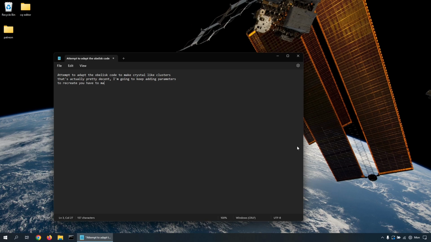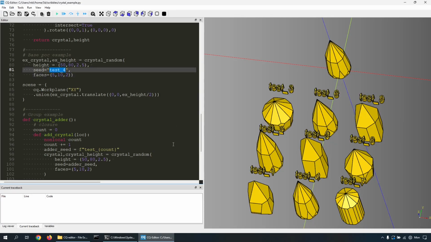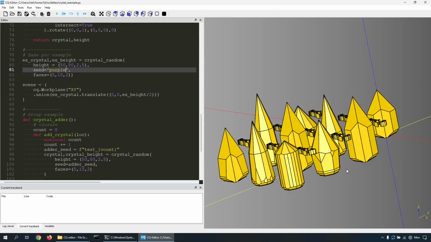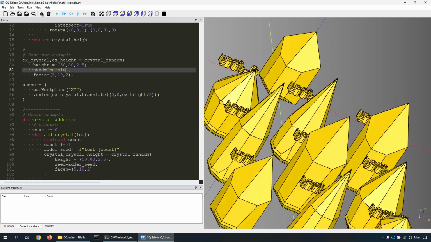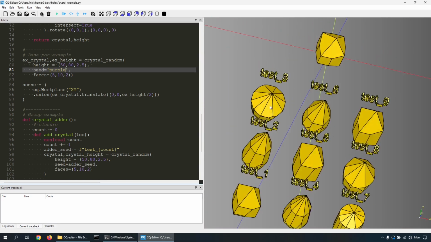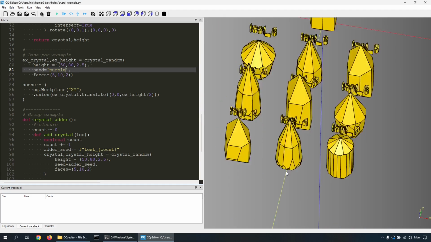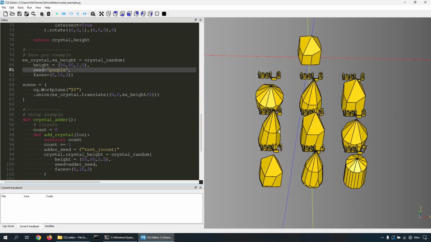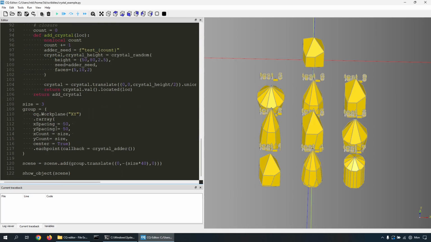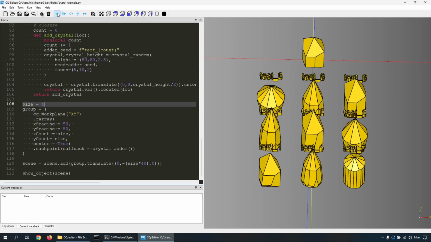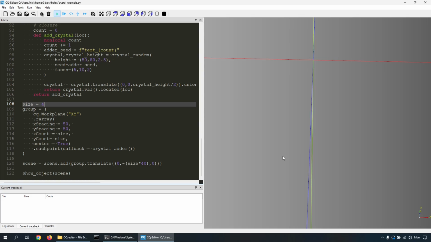Fighting with something. Yeah, okay. So to recreate, you have to do something with the arguments exactly. Oh, okay. So to recreate a given seed, you have to have the exact arguments in them. All right, I see what I'm doing. Trying to see if my example crystal at the top, if I can recreate it from the group. I gotcha.